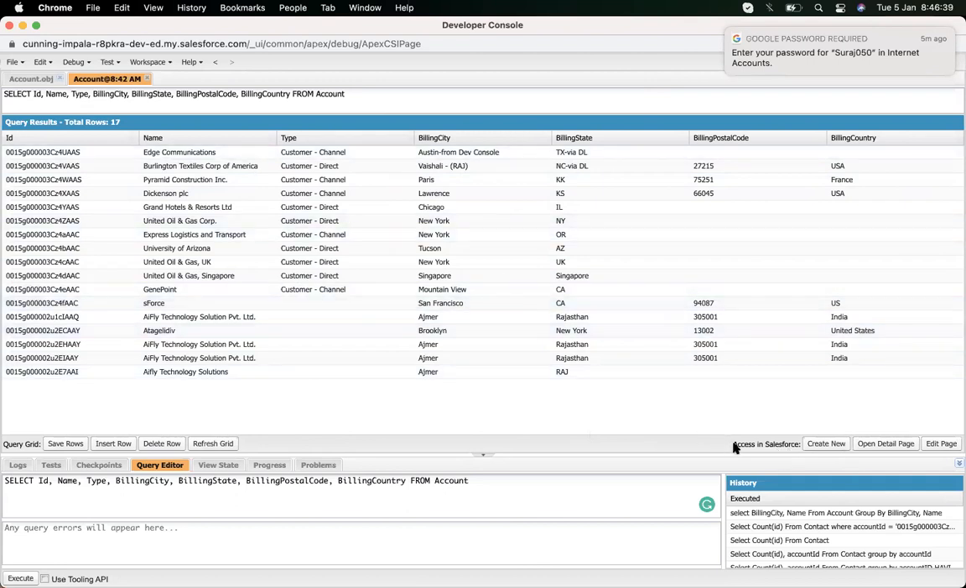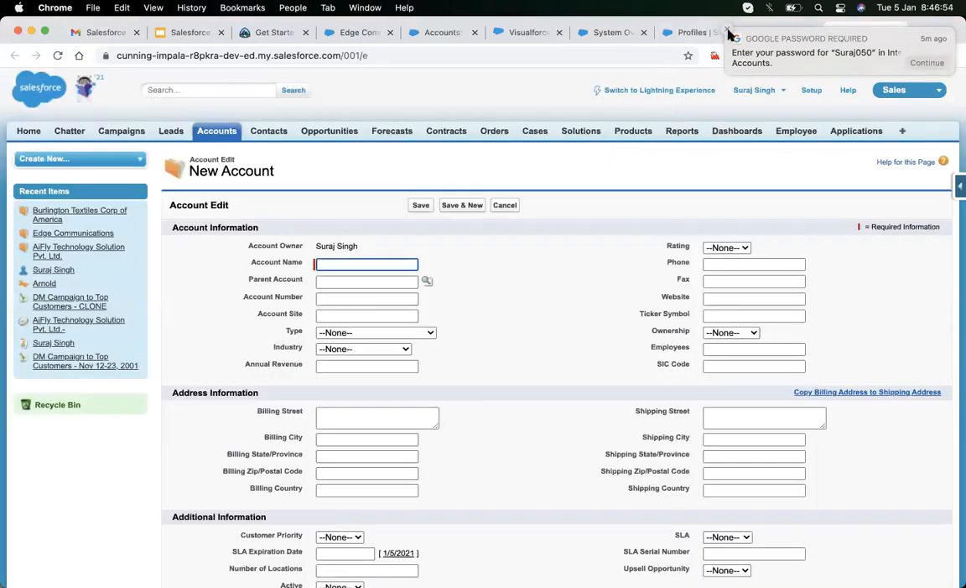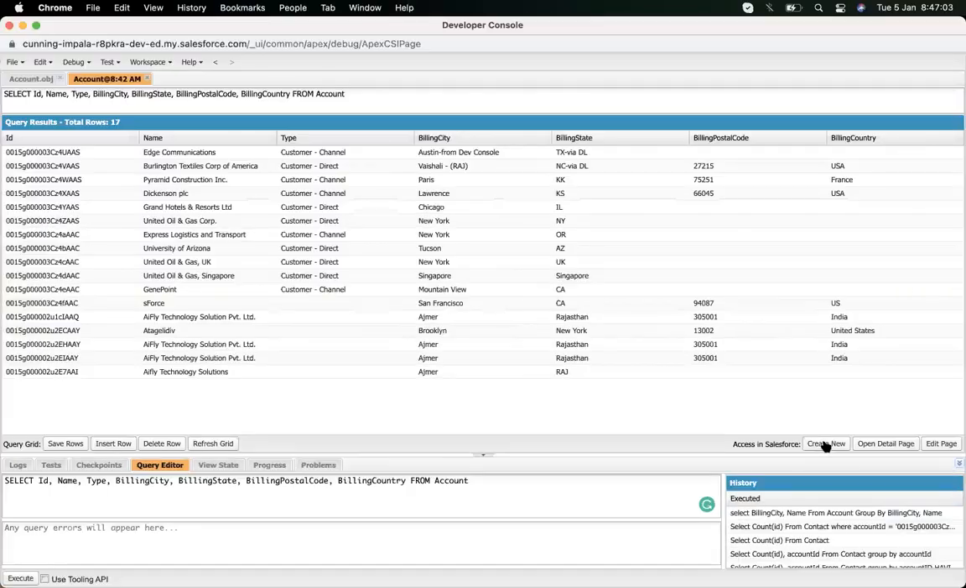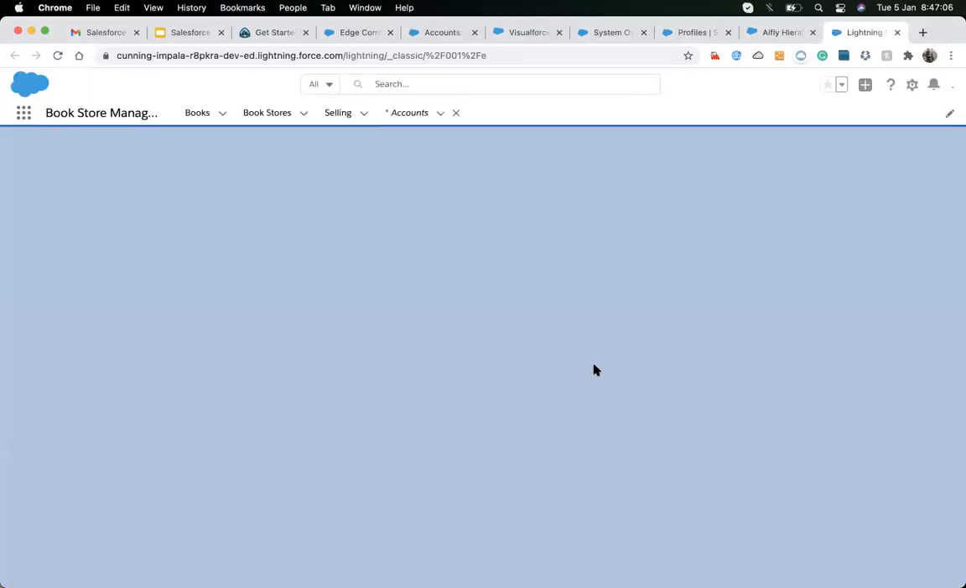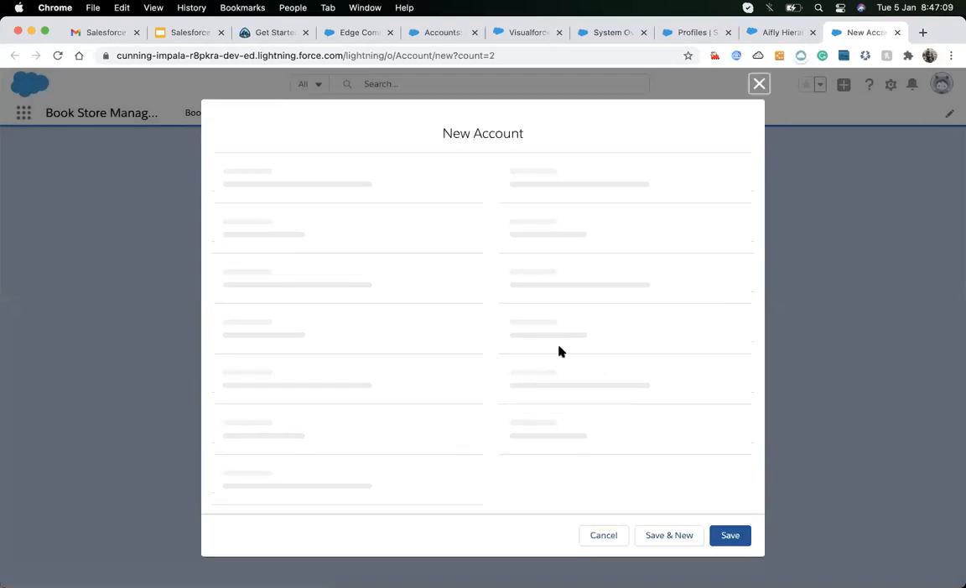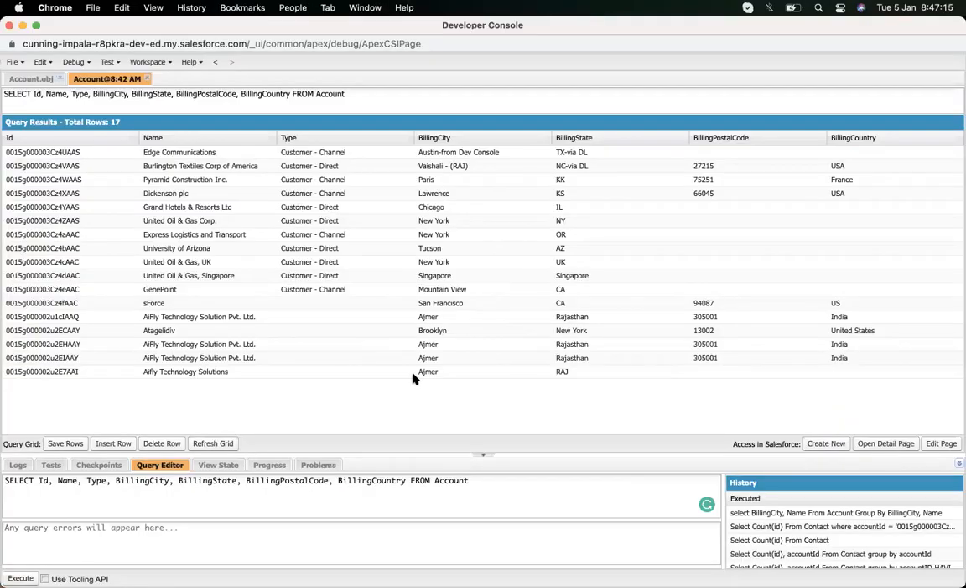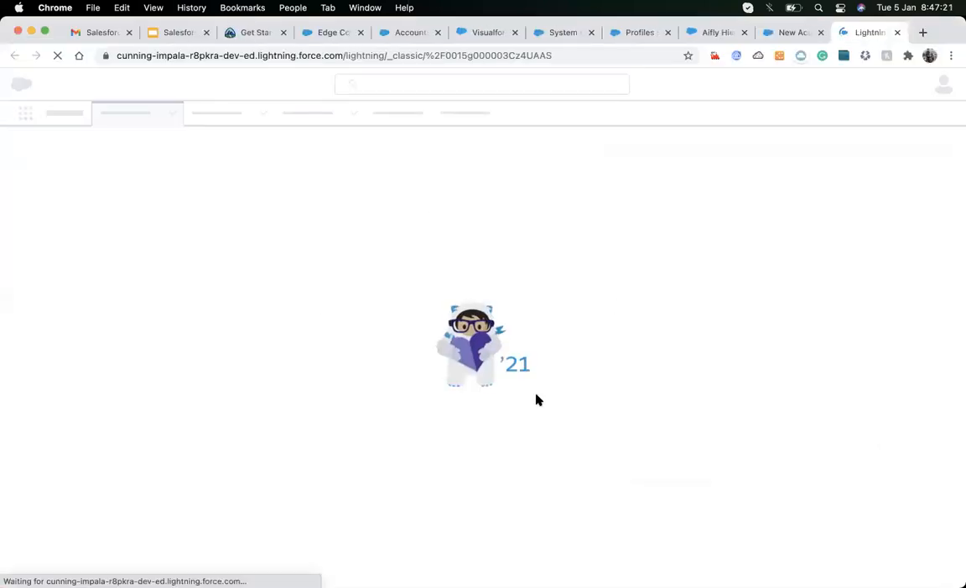Apart from that, there is another thing you can see, access in Salesforce, which means that whenever I hit the button, it will redirect me to the Salesforce page, not from here. Suppose I hit create new, it will redirect me to Salesforce to create a new account record. Since I'm in Classic, let me switch to Lightning. Now if I come up here and hit create new, you can see I am able to create a new account record. Similarly, open detail page: for that, I need to select any of the account records and hit open detail page. It will redirect me to its detail page.